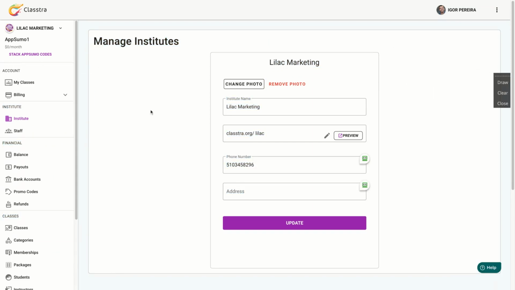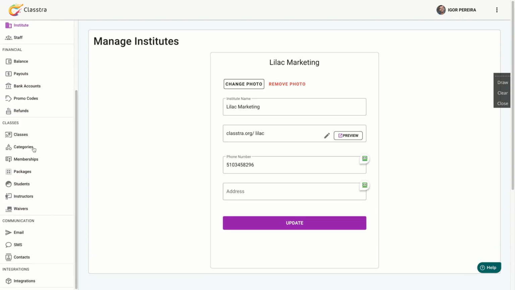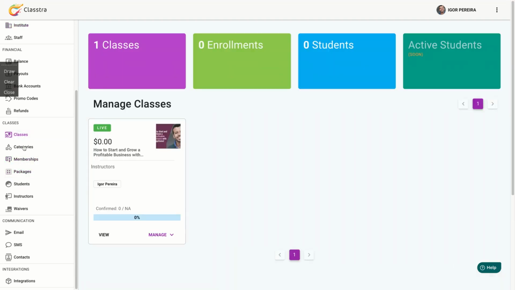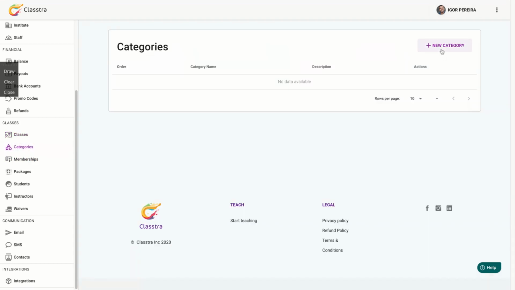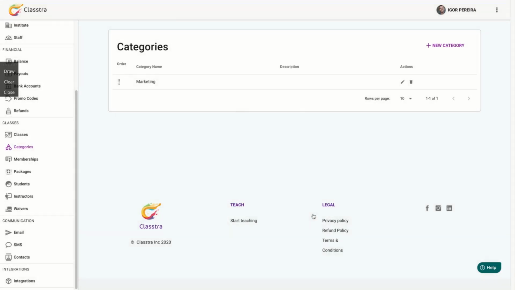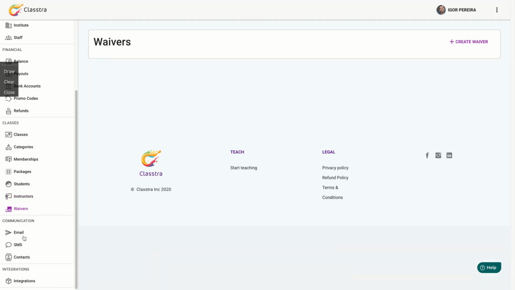Then, as you can see here, you have a lot of different places in the menu here. You can create packages, you can create memberships, and you can create classes and categories for those classes. For instance, if you want to create a marketing category for your class, so all your marketing classes go under that kind of category. You have the instructors. So if you yourself want to be an instructor, you need to create one for yourself. So you count as one instructor.